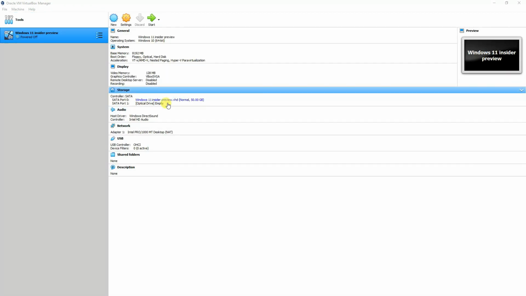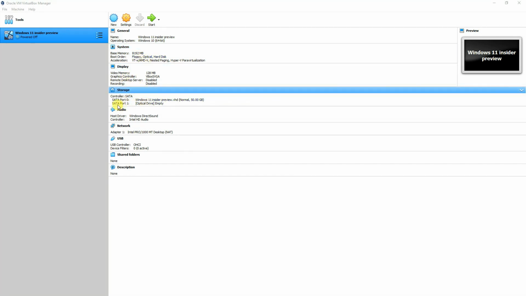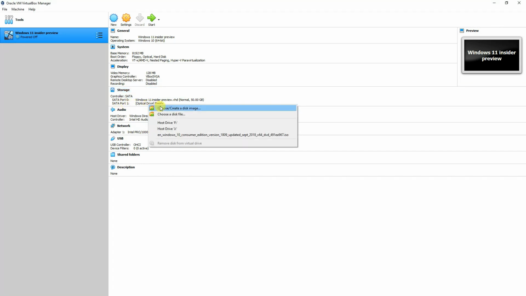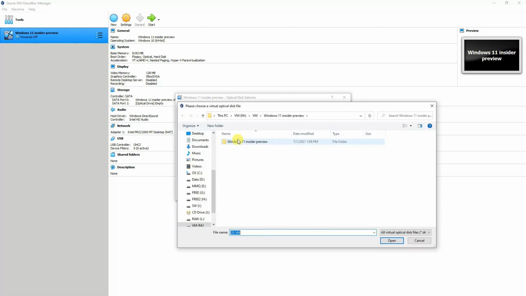As you can see, our virtual machine is ready. You can review the settings over here. For example, the RAM allocated is 8192. And under storage, there's the floppy disk drive, the storage controller, SATA port number 1, and the optical drive is empty. So if you want, you can click on it and select the image that you have. In our case, we'll be installing Windows 11 Insider Preview, so we'll go to the path of it and select the file.